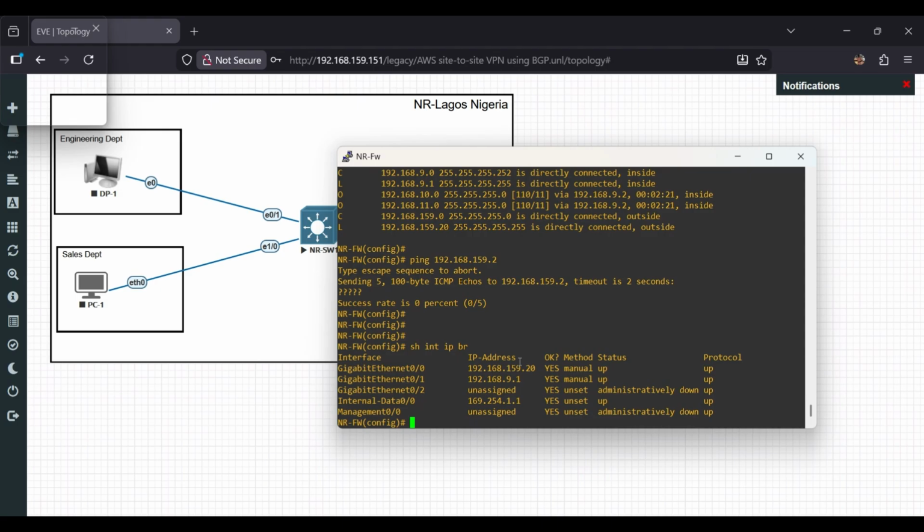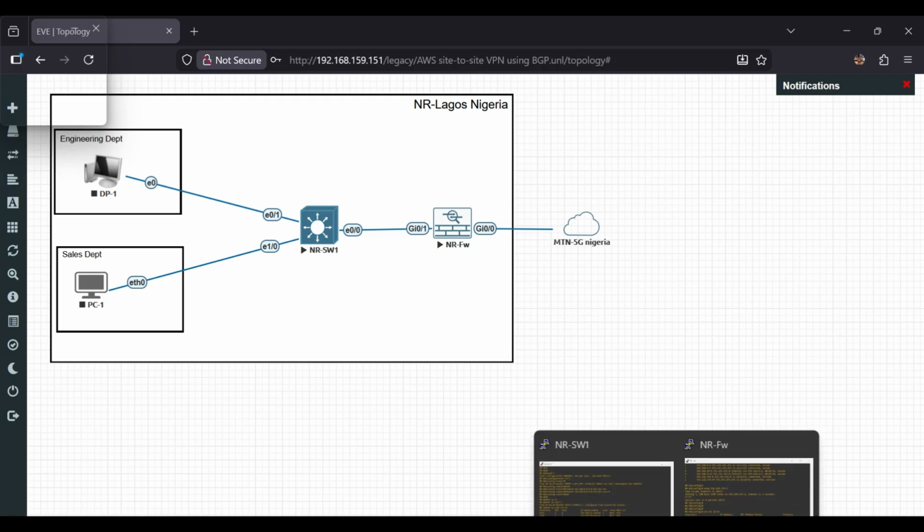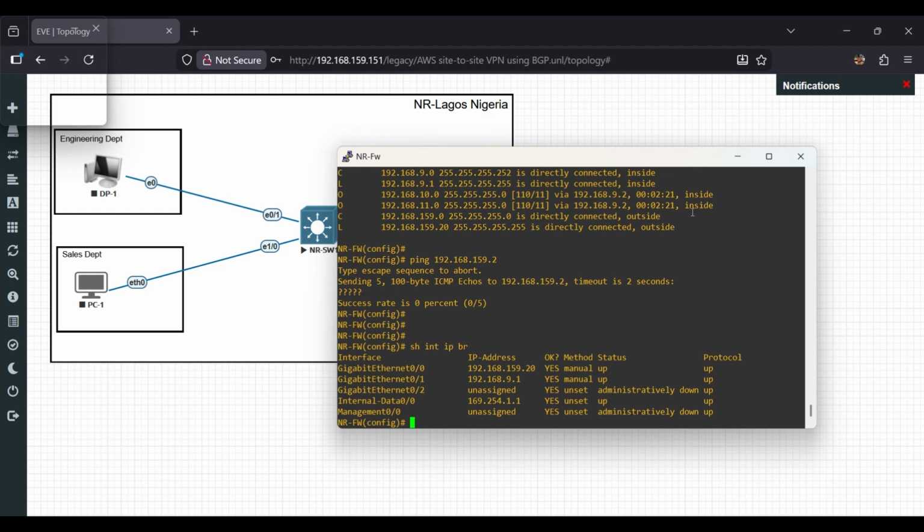So why is that? Okay. Because we are using the EVE-NG community version, I will have to shut down the firewall for it to work properly in order for the ping to work, because right now we are not getting what we want. So let me do that.